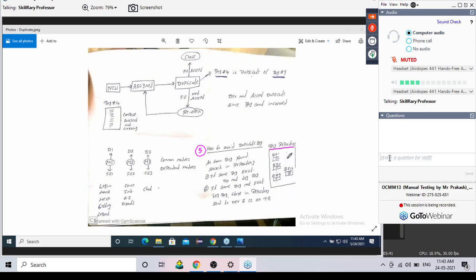Listen, guys. Now, all test engineers' bugs are stored in one place. Just now I said, even if there are 10 test engineers and 300 bugs are found, all 300 bugs will be saved in one folder only. We don't have multiple folders here. Every bug is stored in one place itself.